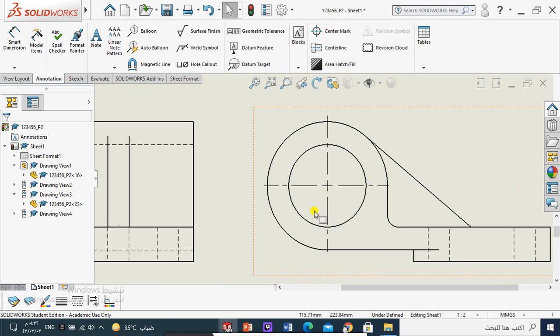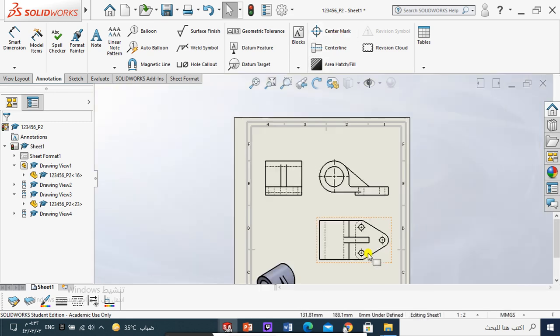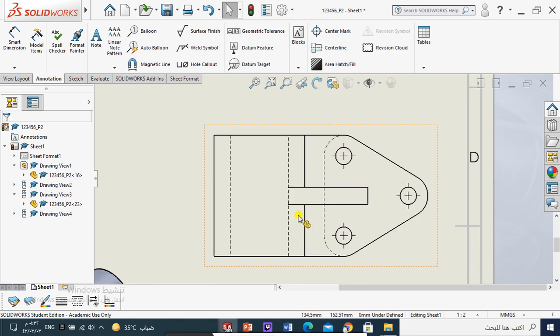Now we have added a center mark. Do we have any circle here? No, so we don't have a center mark. Do we have any circles here? Yes, we have 3 circles, and they have center marks. So we don't need to add center marks here.